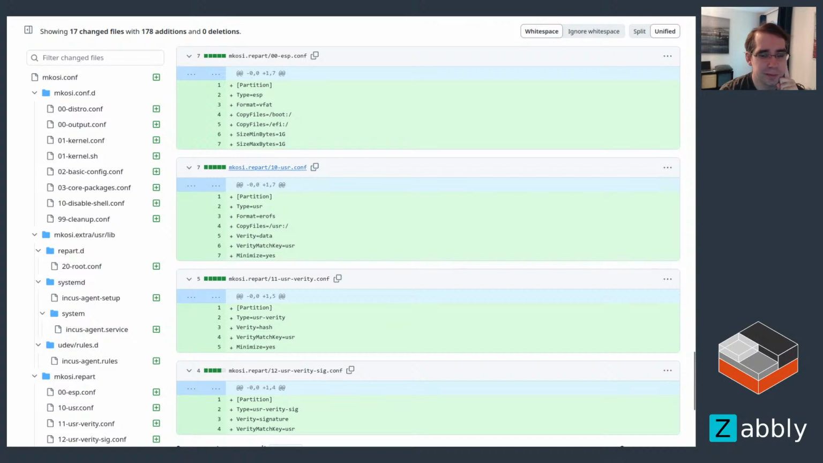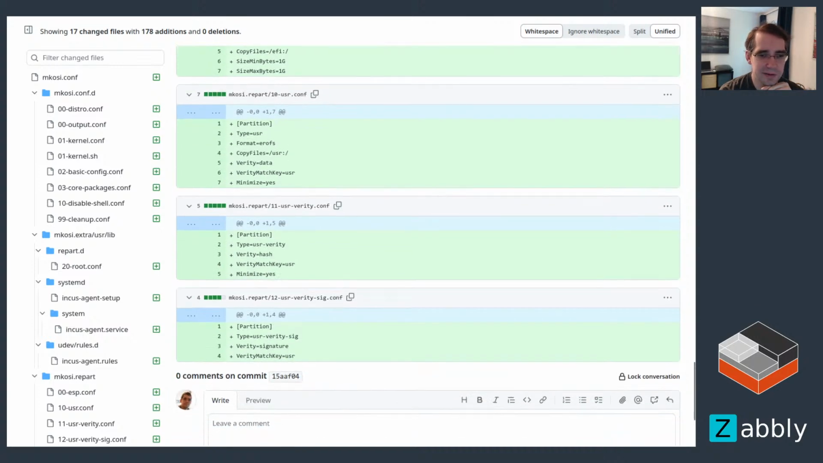The user partition is using EROFS, so it's a read-only file system. It stores the files for the /user tree. It is verified, so we can see Verity here being configured and set up to compress and be as tiny as possible. Then we've got the Verity tree itself, which is its own partition. And lastly, we've got the Verity signature, which is then tied to the secure boot tree to make sure that everything is signed from start to finish.